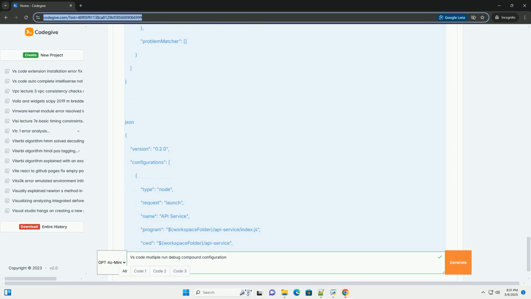How to run the debugger. 1. Install dependencies. Open a terminal in VS Code and navigate to each service directory, API service and data processing service, and run npm install and pip install -r requirements.txt respectively. Or, you can use the pre-launch tasks to do this for you.